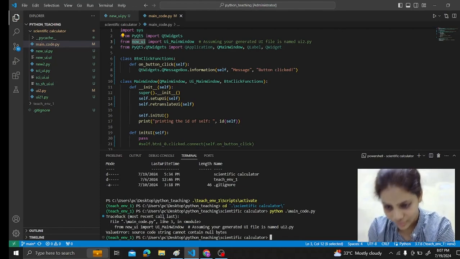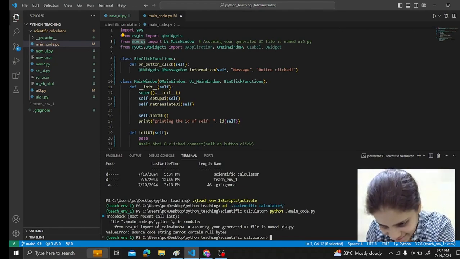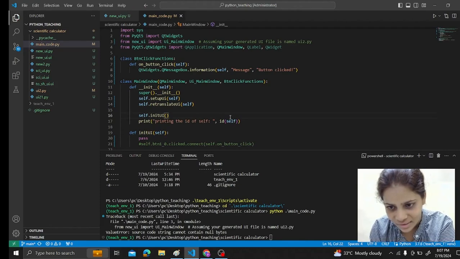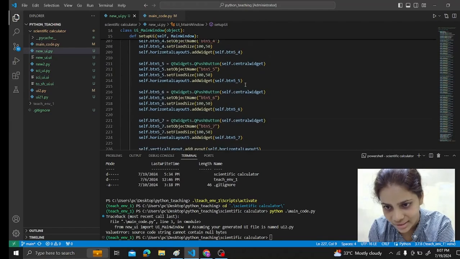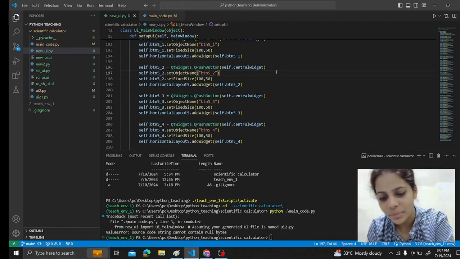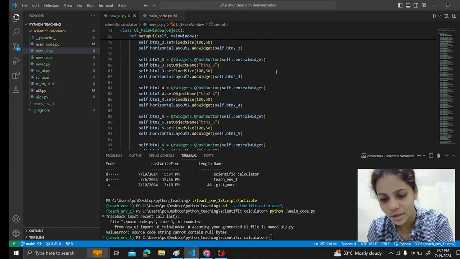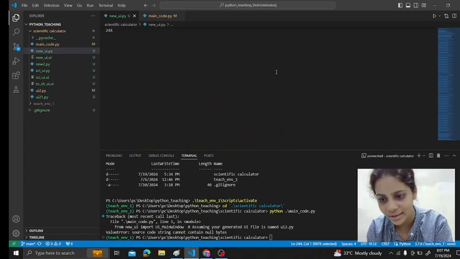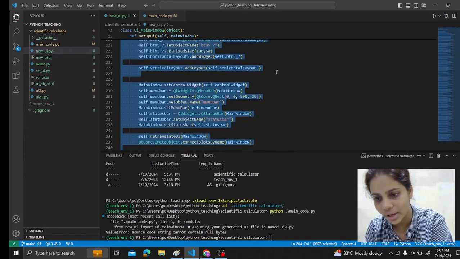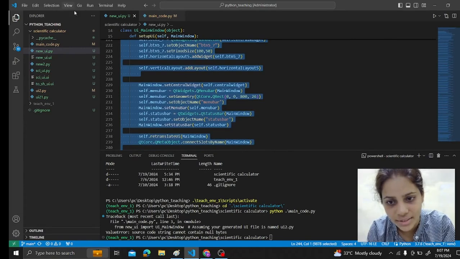Okay, oh, we have got one error: source code string cannot contain null bytes. I don't think that there is any problem with the code actually. Wait a minute, let me copy this whole code by doing Control A. Okay, so this whole code is copied. Control A means we have selected the whole code, and then Control C, we have copied it.